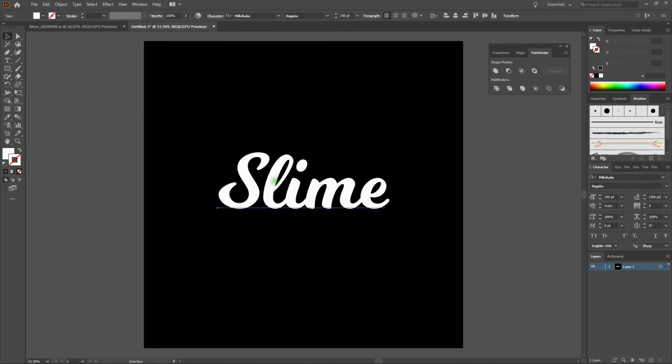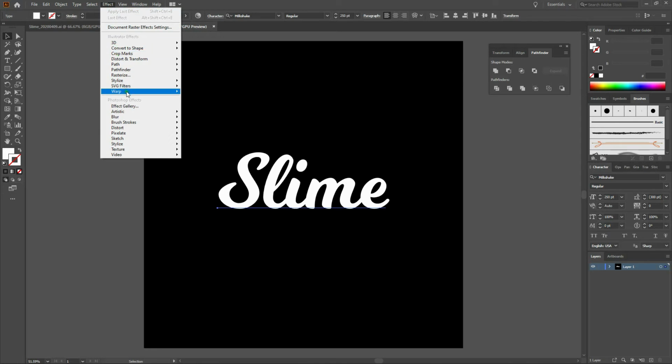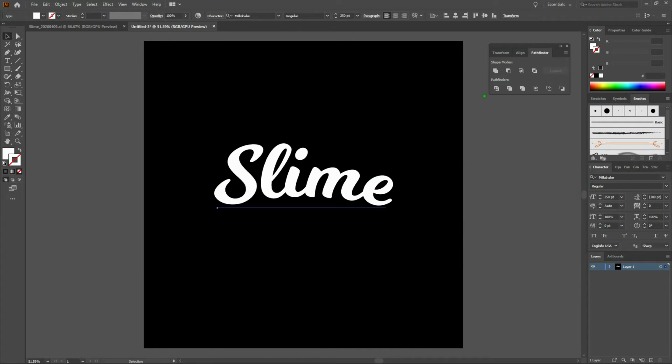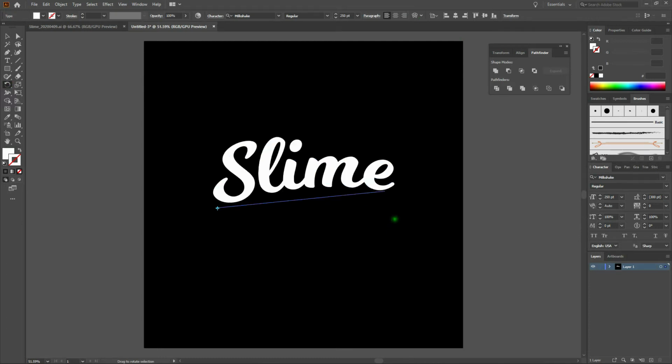Next thing we're going to do is select our type. Select Effect, Warp, and Arc. We'll select our arc and set it to maybe 18%. Click OK. Once done there, we'll select our Rotate tool and rotate it slightly so that our type looks about like that.